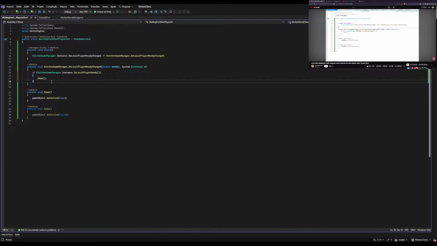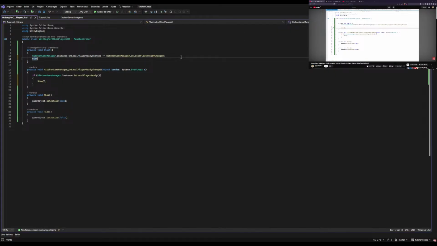Handles the showing, which by the way over here on start, we listen to the event and then we hide it, okay? So it will start off hidden by default and then show when the player is ready. Then we need to know when to hide it, and that is going to be when the countdown actually starts.